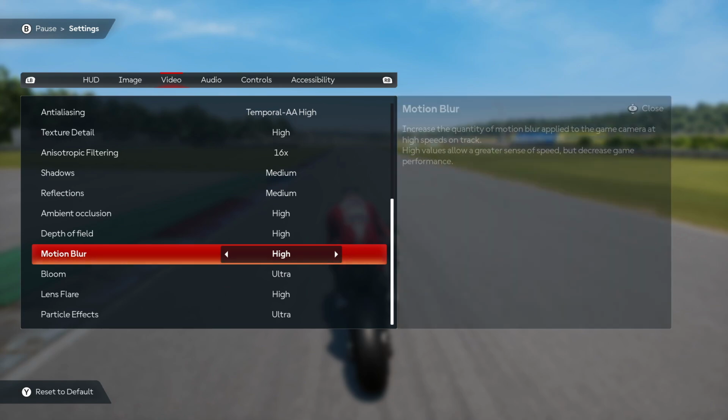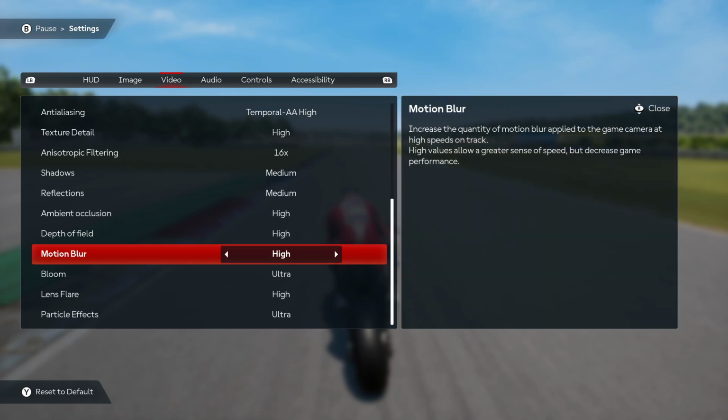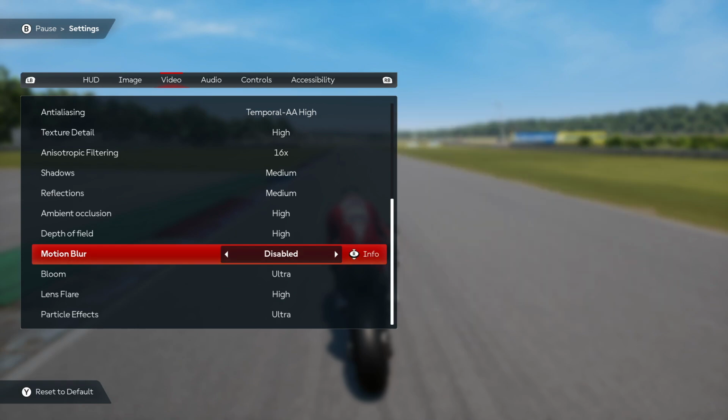Motion blur, if you go to the description, basically just makes the game feel faster, gives you a greater sense of speed. I don't like this at all. I turn it off. It gives you a good chunk of performance back. It does make the game feel faster, but it doesn't feel natural, so I like to turn it off.